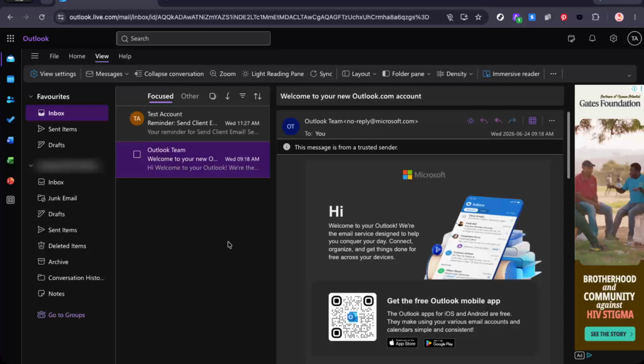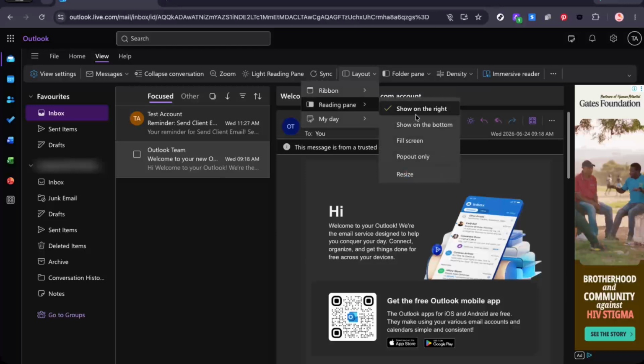One of the most important options is the reading pane. This controls how your emails are previewed before you fully open them. To change it, go to the View tab, then Layout, and then Reading pane. From there, you can choose to place it on the right, move it to the bottom, or turn it off completely. The right side view is useful for wider screens, while the bottom view can feel more natural if you prefer reading top to bottom.